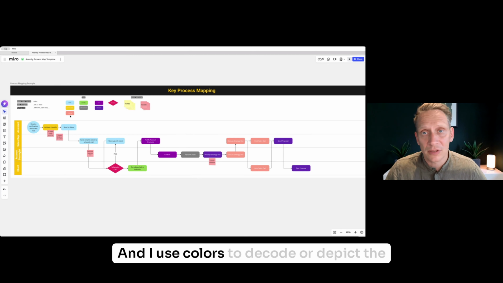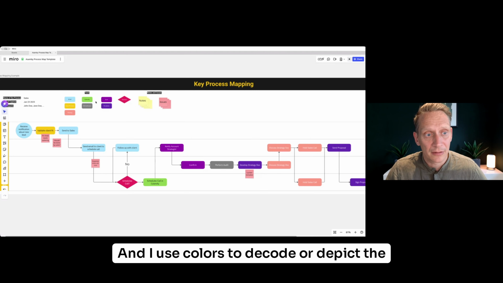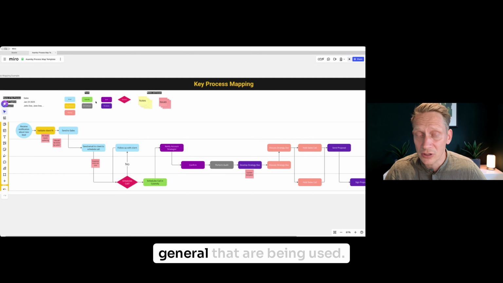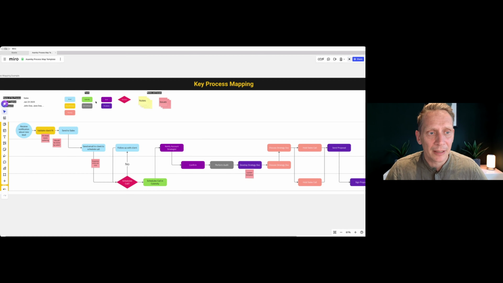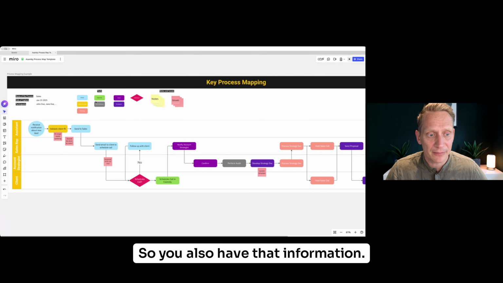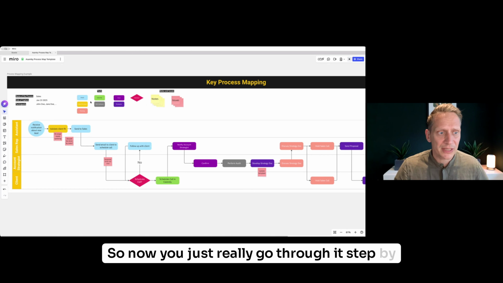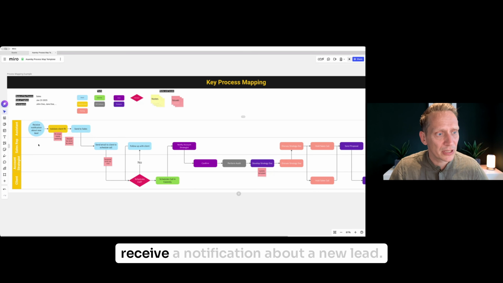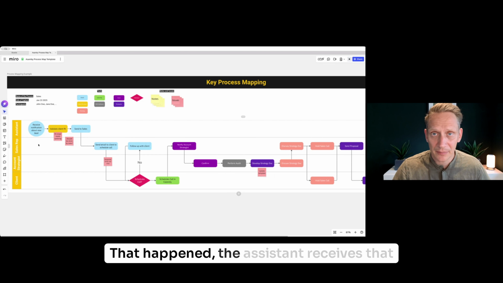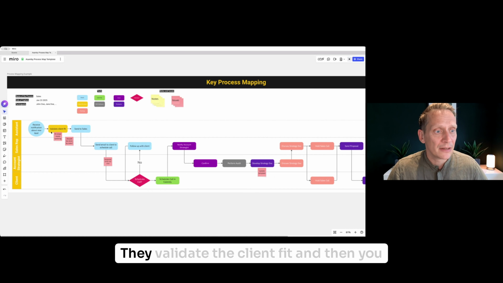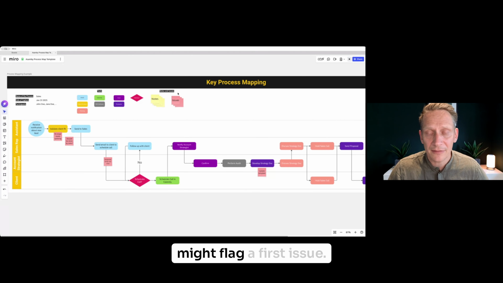And I use colors to depict the software tools that I use, or the tools in general that are being used, so you also have that information. So now you just really go through it step by step and say, okay, here's the first step: receive a notification about a new lead. That happened, the assistant receives that notification. They validate the client fit, and then you might flag a first issue.